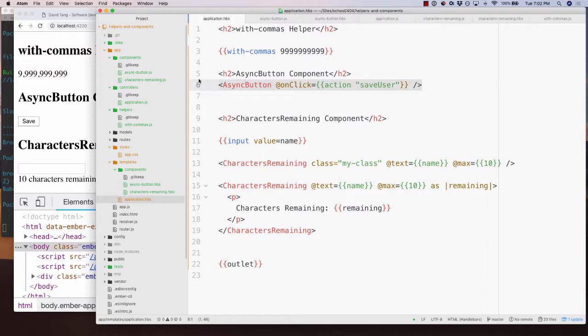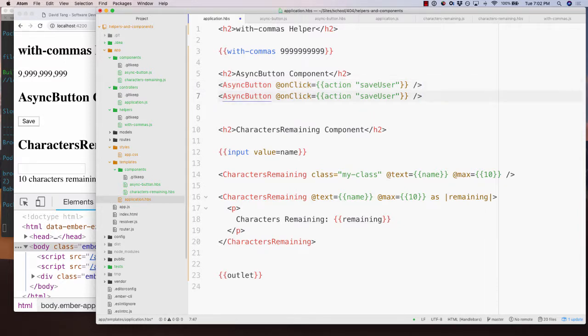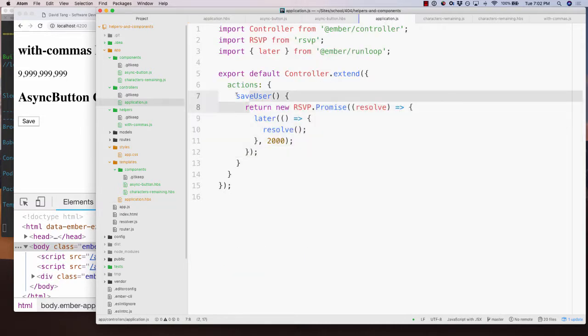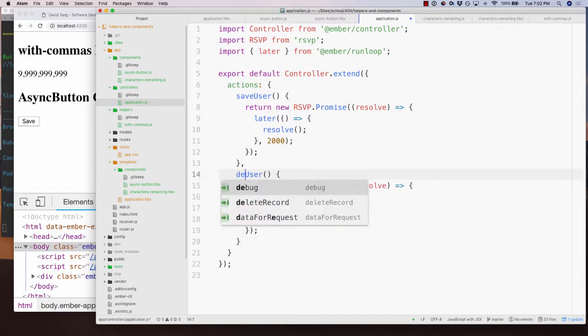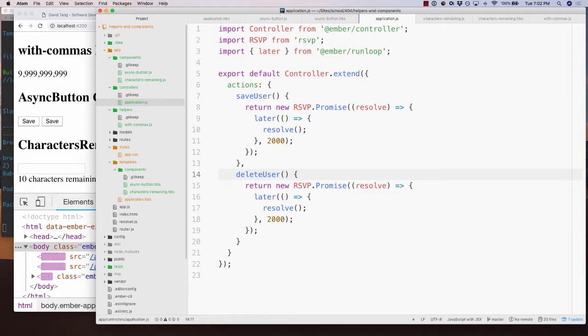All right, so let's imagine I want to make this a little bit more reusable and have this work for deleting a user. So instead of saying save user, let's say we had one for delete user. So I'll change this action to delete user. And I'm going to go to the application controller and just copy this same action and then rename it. So I'll say delete user. Same exact thing, just faking out an API call to delete a user, which in this case is 2,000 milliseconds or 2 seconds.